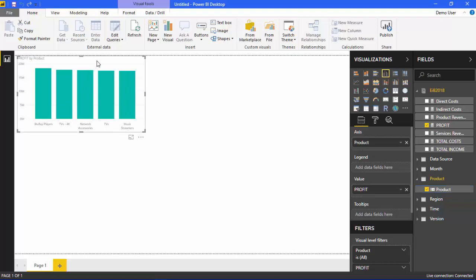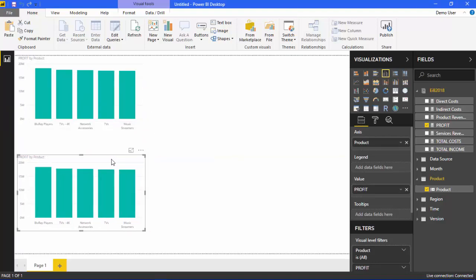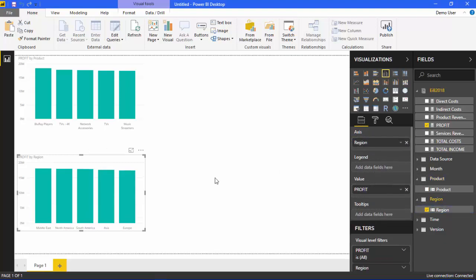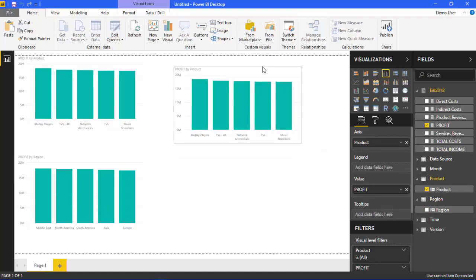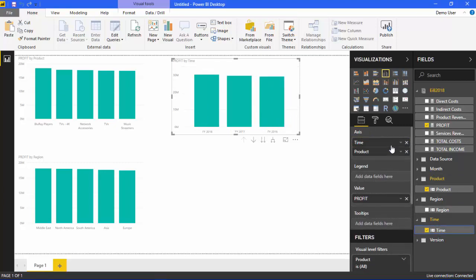So what I can do in Power BI is very easily use traditional Microsoft copy paste, Control C, Control V. So I've now got two copies of exactly the same visualization. But in the second one there, I'm going to drag region across here. And now I've got the same dashboard, but this one shows it to me by product, this one shows it to me by region. And if I do another Control V here and take the same sort of approach, then I could say I want to break this one down by time.